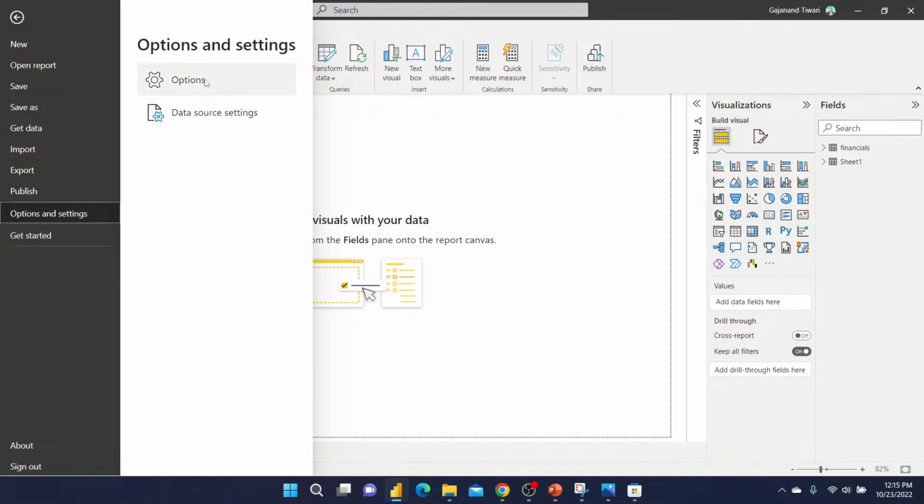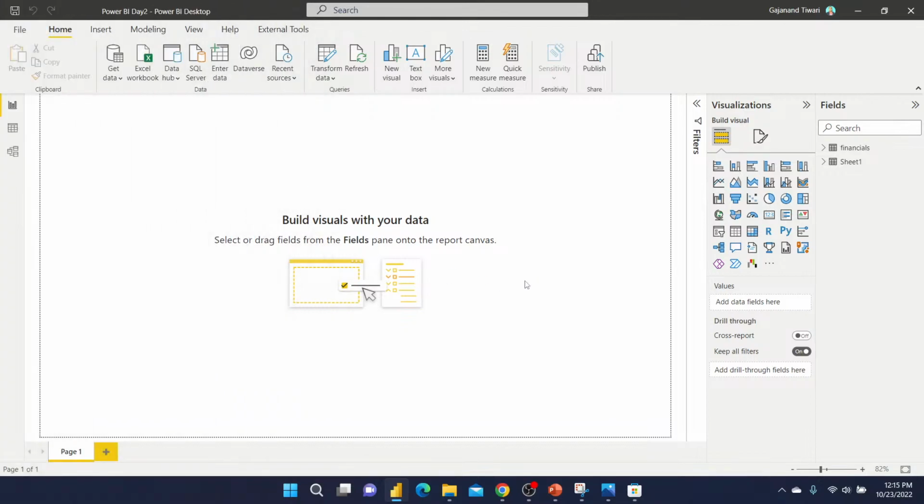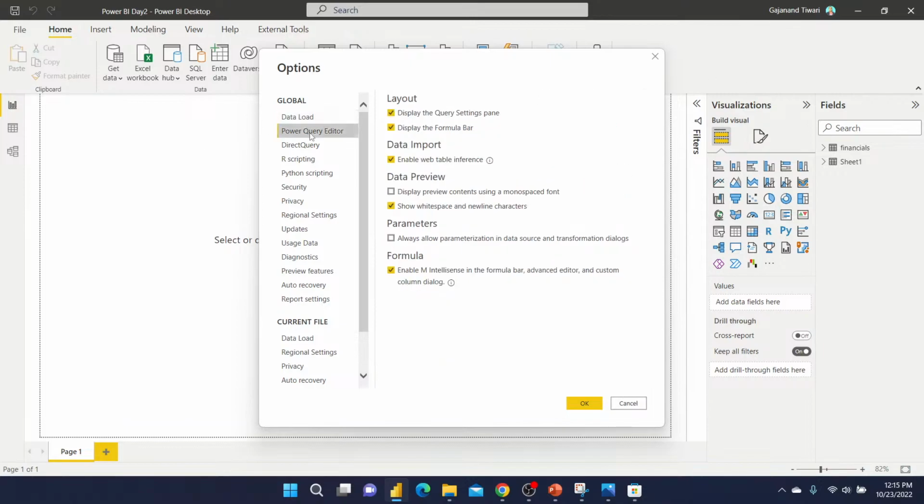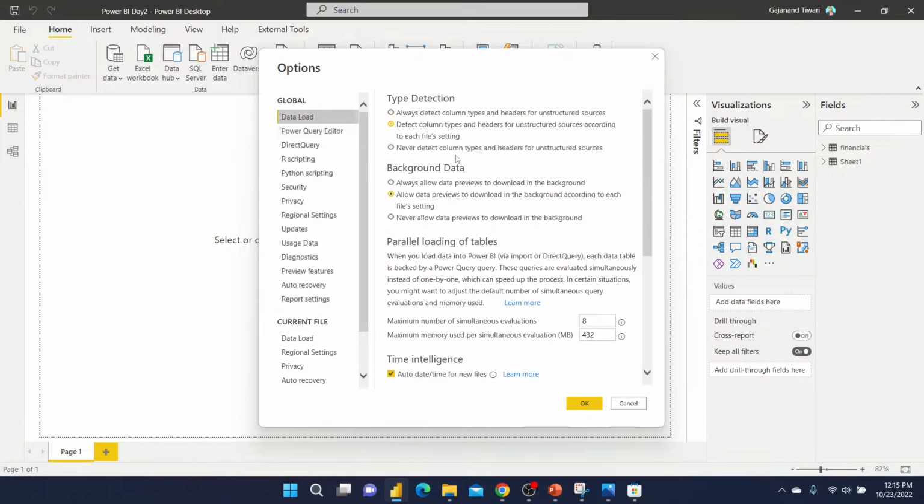Now come to the Options part. Options is very important, and it has all the features. A few features you can disable, enable, everything, from here. For this you need to go to Power Query Editor, Data Load. There are two types of settings available here: one is Global settings, and the second is Current File settings.